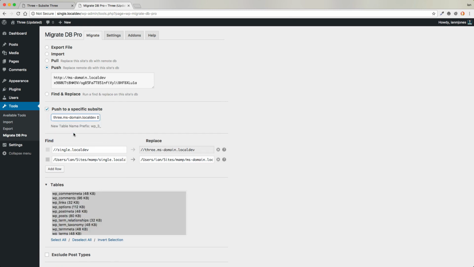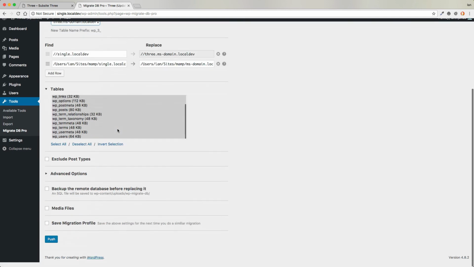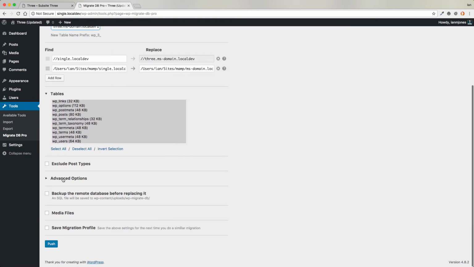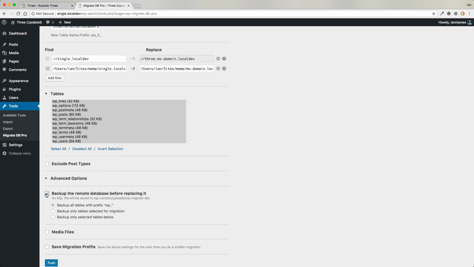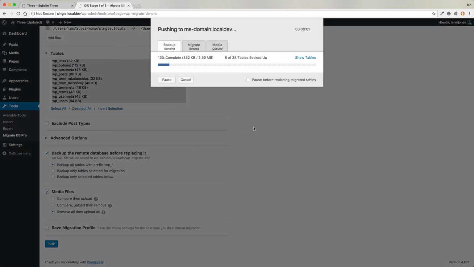Again, the find and replace and the path have updated correctly. We also have correct tables, basically all the single site ones. We're not going to touch the advanced options again. We might as well do a backup. I always like to do a backup. This time we do have media to be pushed up. Again, we're not going to save, and then we're just going to push this single site into the subsite.